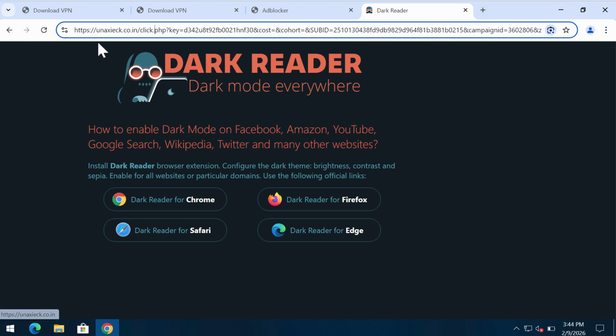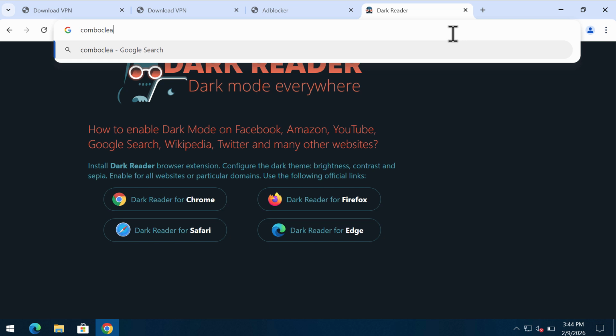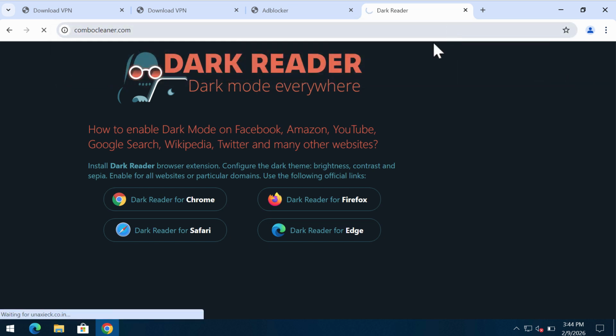If you see pop-ups by this site unexiec.co.in, disregard them and leave this deceptive page. Don't install whatever such pop-ups promote. I recommend you to additionally investigate your computer with Combo Cleaner.